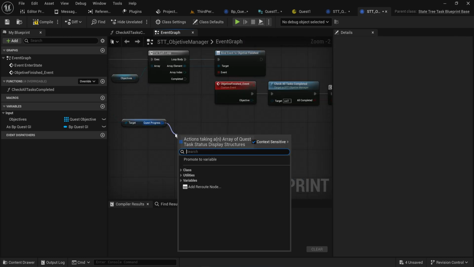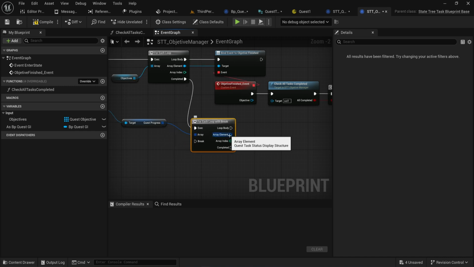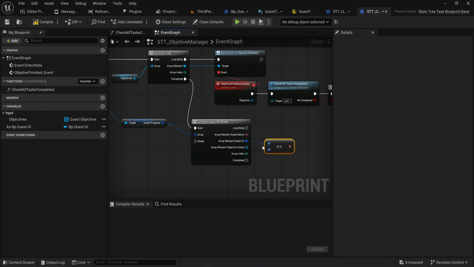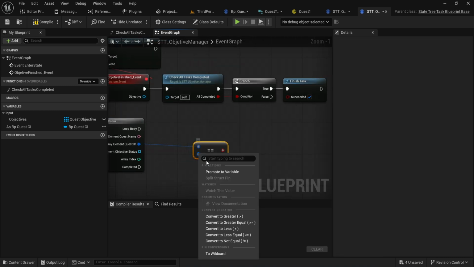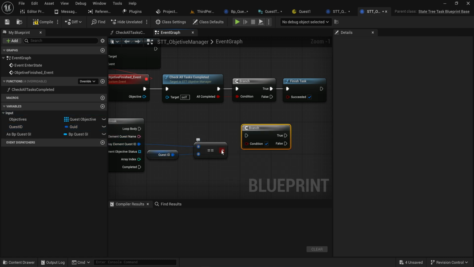I guess this could be a for each loop with break again, just to save a couple of loops if at all possible. And here we're going to, again, split structure pin, and we'll check if our quest ID is equal to, and we'll promote that to a variable again. So quest ID. Make sure to mark that as category input again, because this is super important to actually provide in.